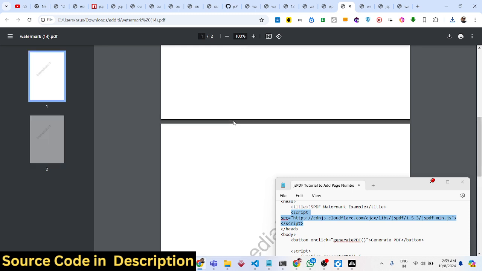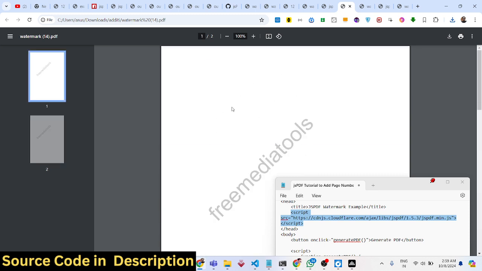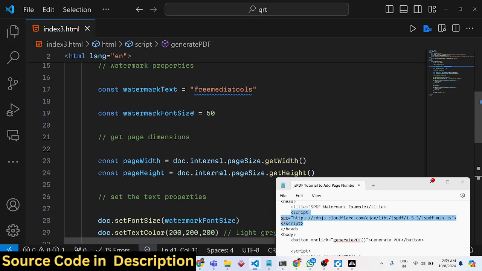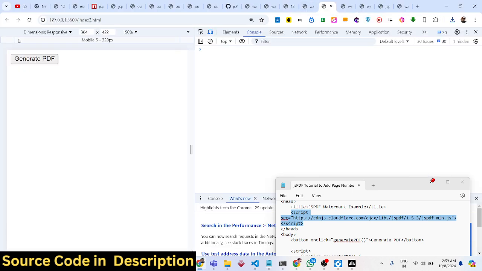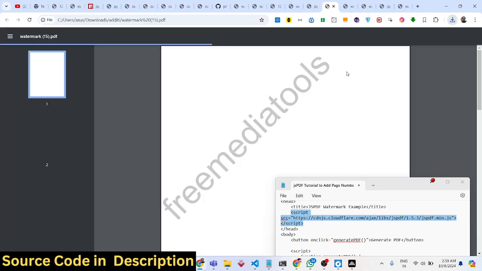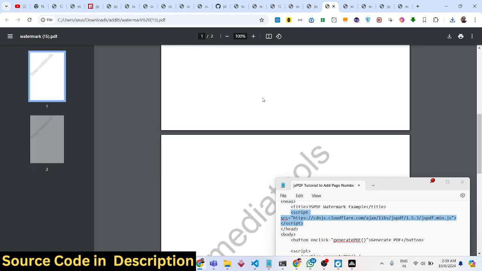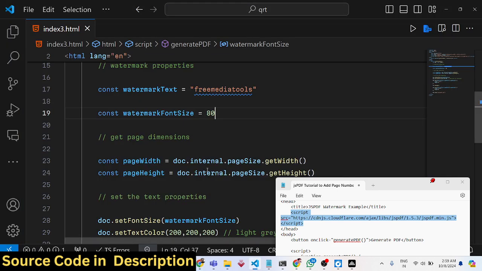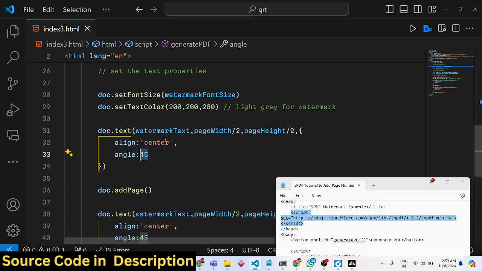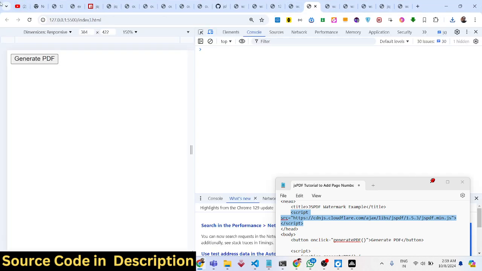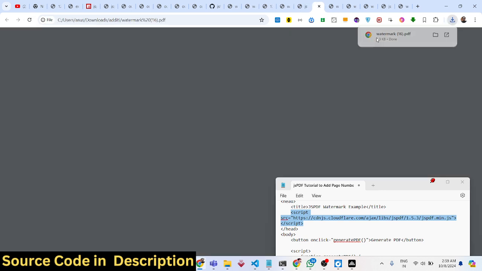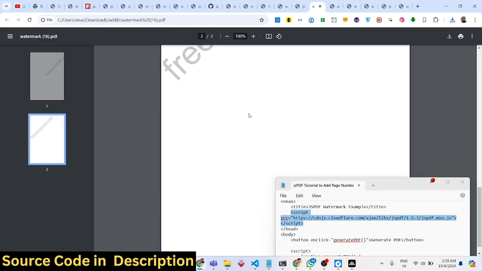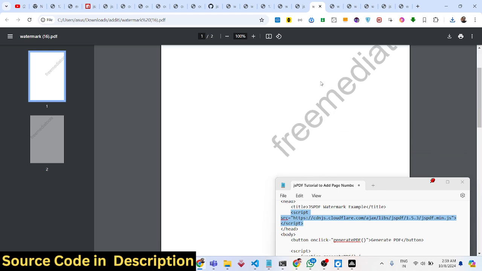So in this way, you can add a watermark to your PDF document using the jsPDF library. It's really simple. You can adjust all these properties: your watermark text, the font size if you want to increase it. Generally watermarks, you can see that. So in this way, you can add these watermarks. You can adjust the rotation angle. You can align it at a different position, left position.